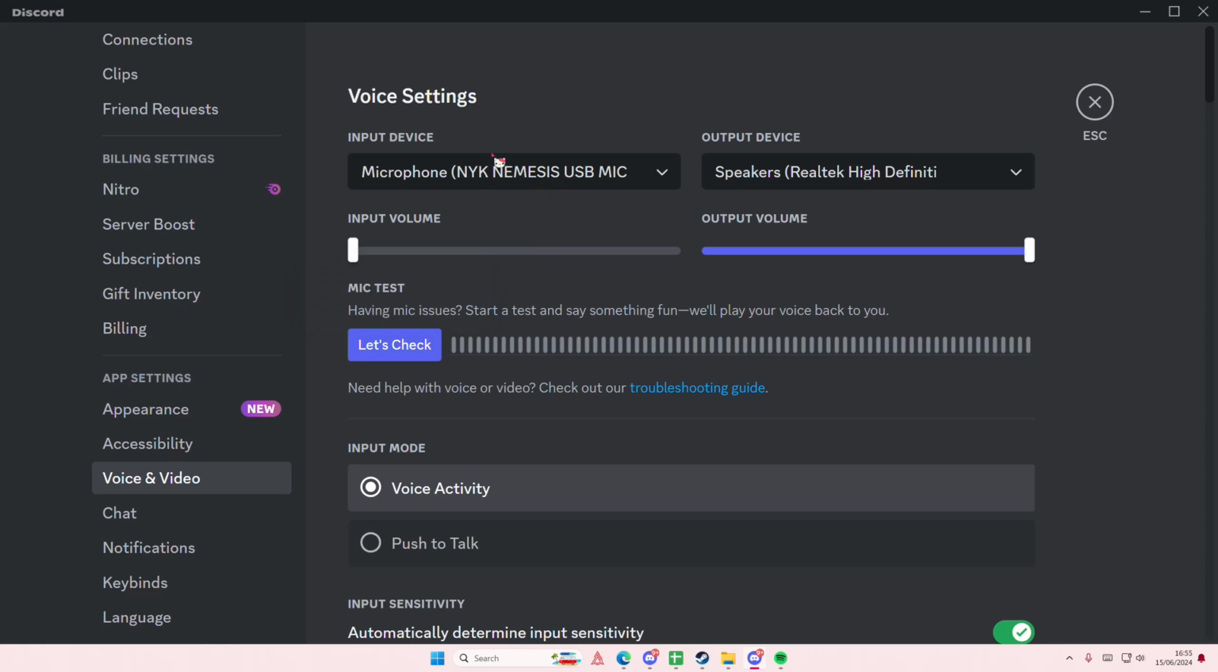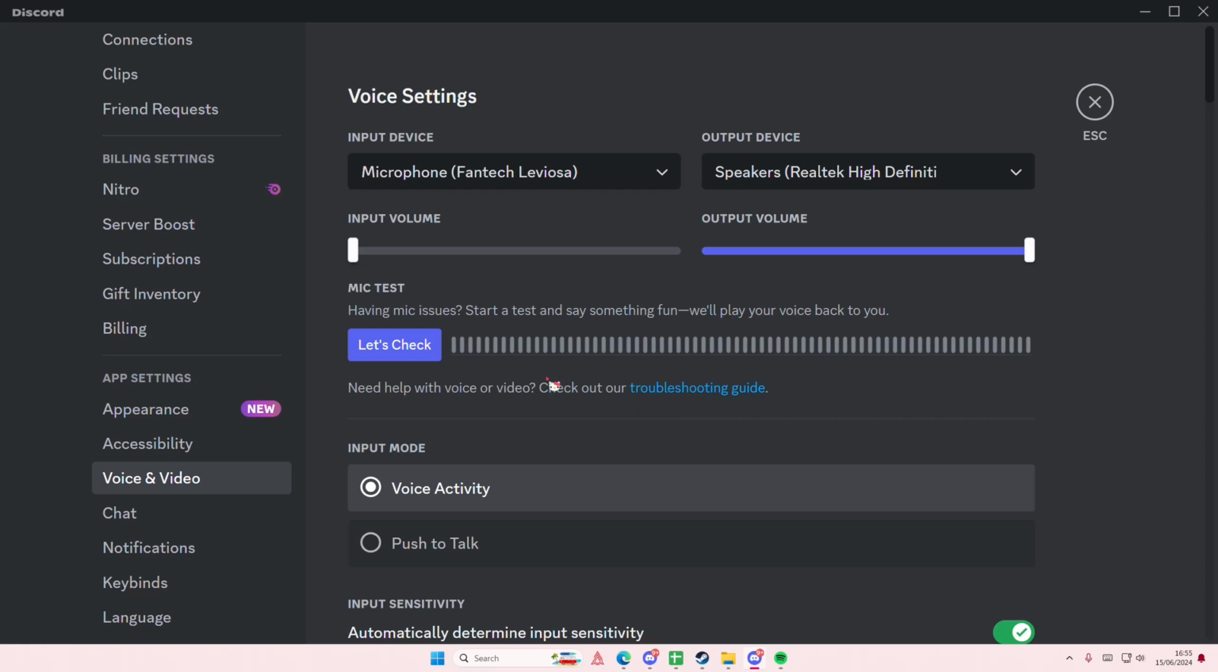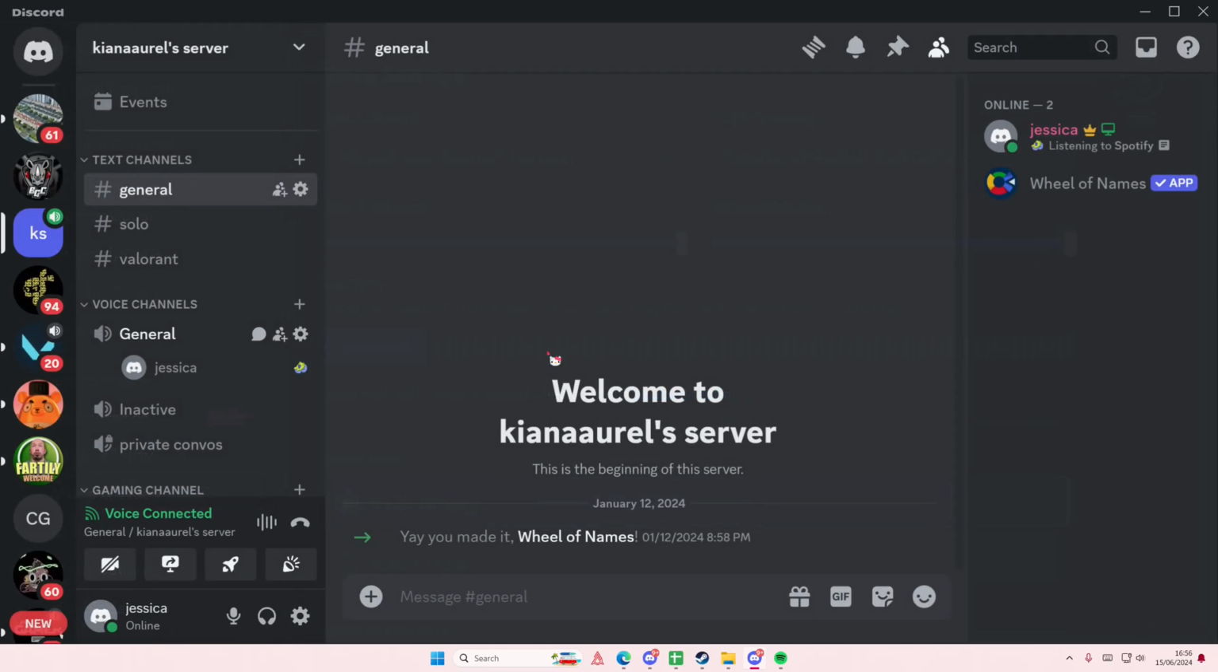If I use the mic test right now, it's going to sound really weird because this is the microphone from my webcam. So make sure you selected the correct one. I'm just going to select this microphone and make sure you've also turned up your input volume. Make sure you're also not muted because no one will be able to hear you.